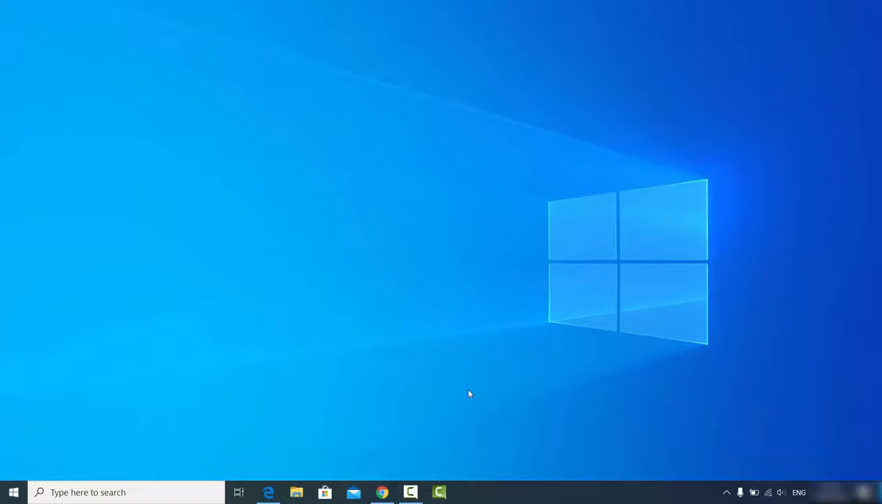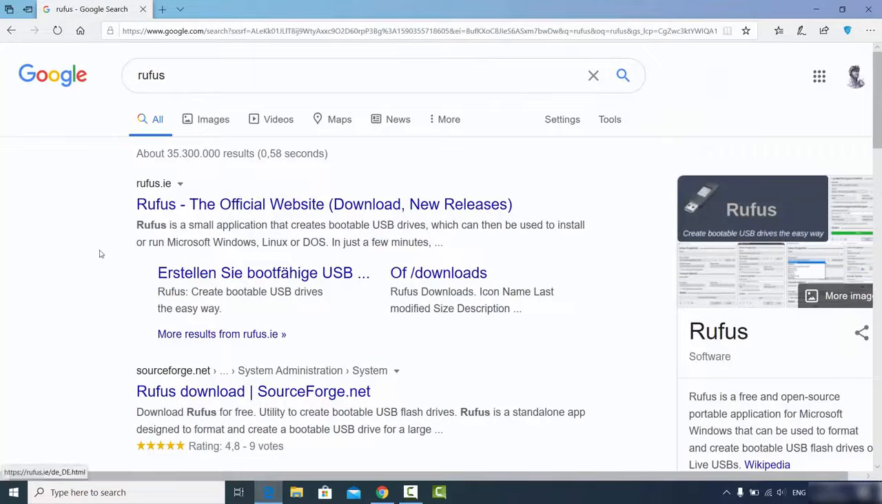Rufus is a tool which will allow you to create bootable USB drives on your Windows operating system. The USB drive which you will create using Rufus, you can use to install, let's say, Windows operating system or Ubuntu operating system or any other Linux or Windows operating system. So let's see how we can install Rufus on our Windows operating system.